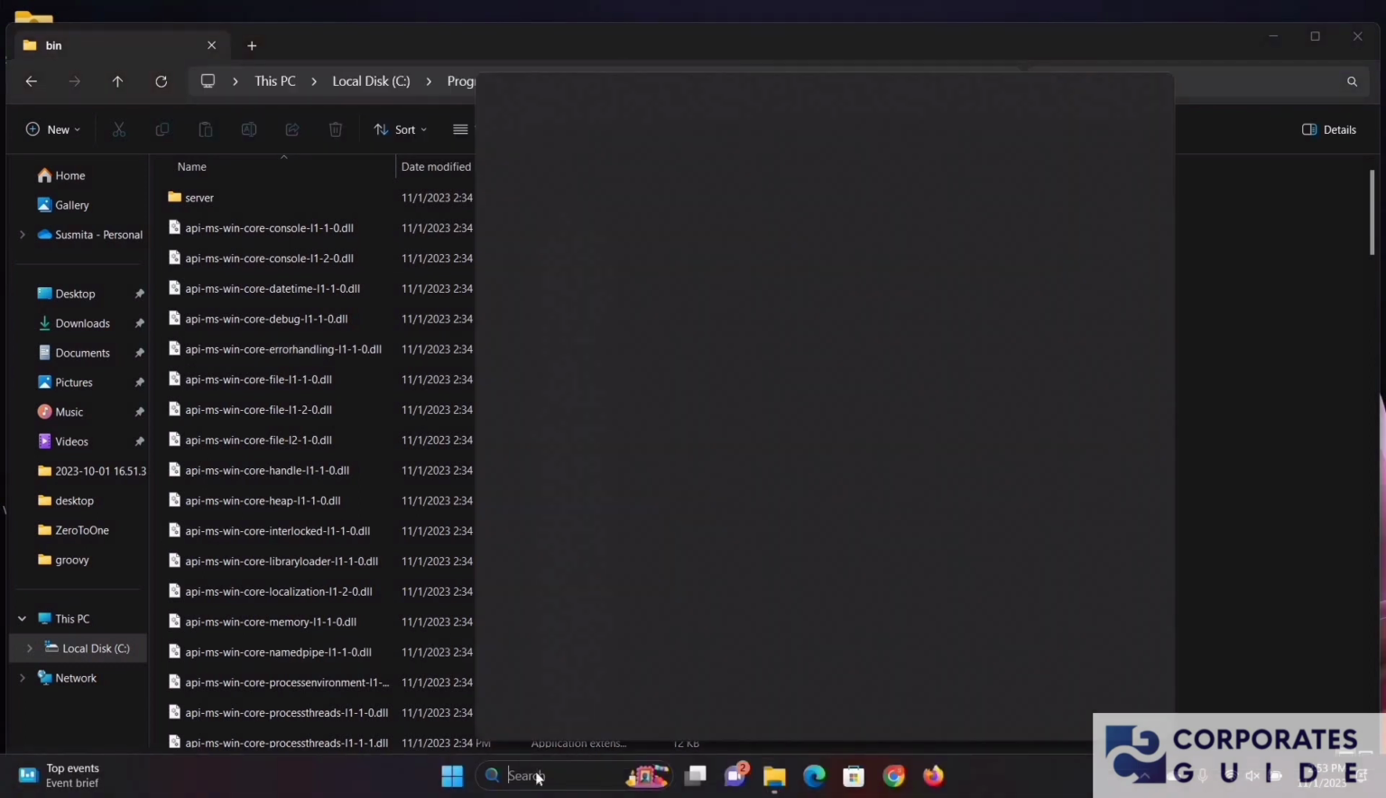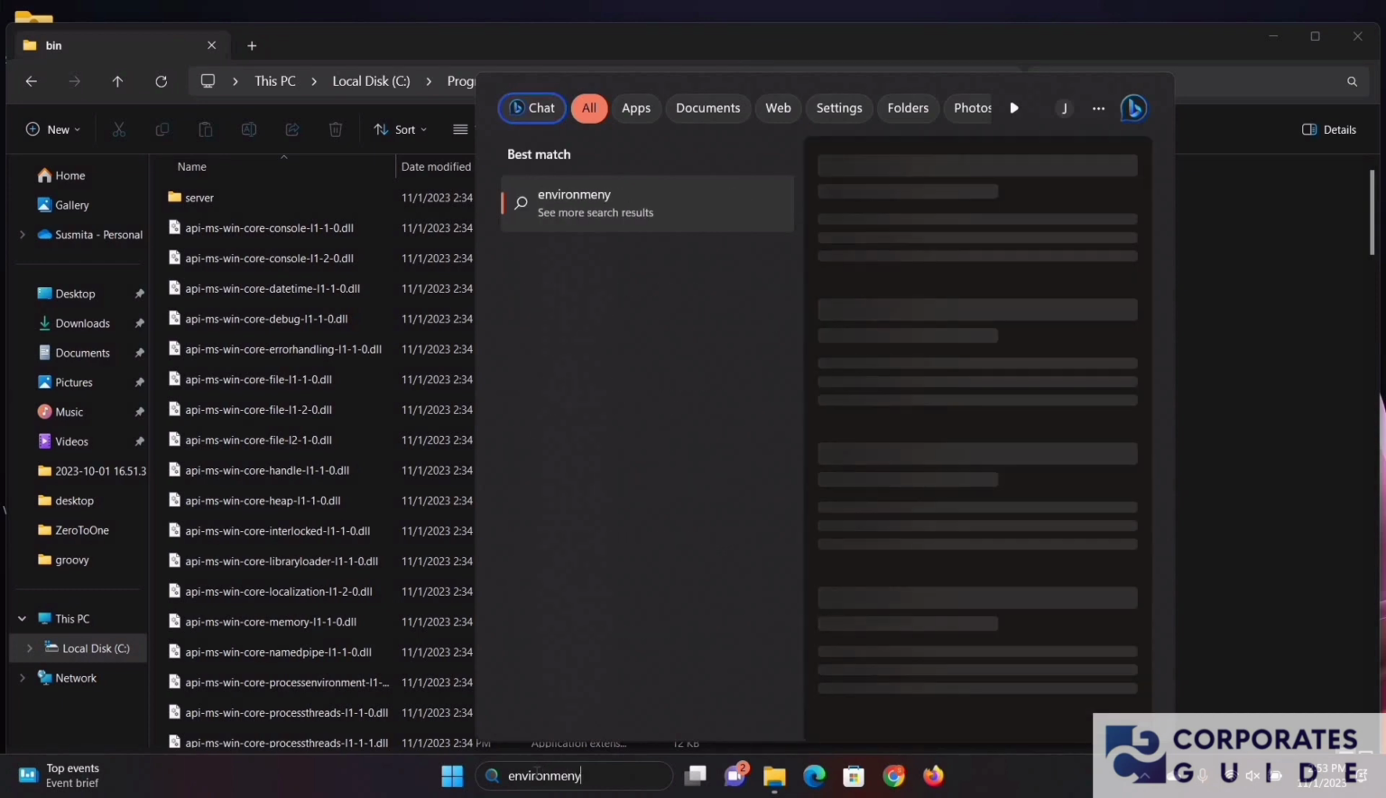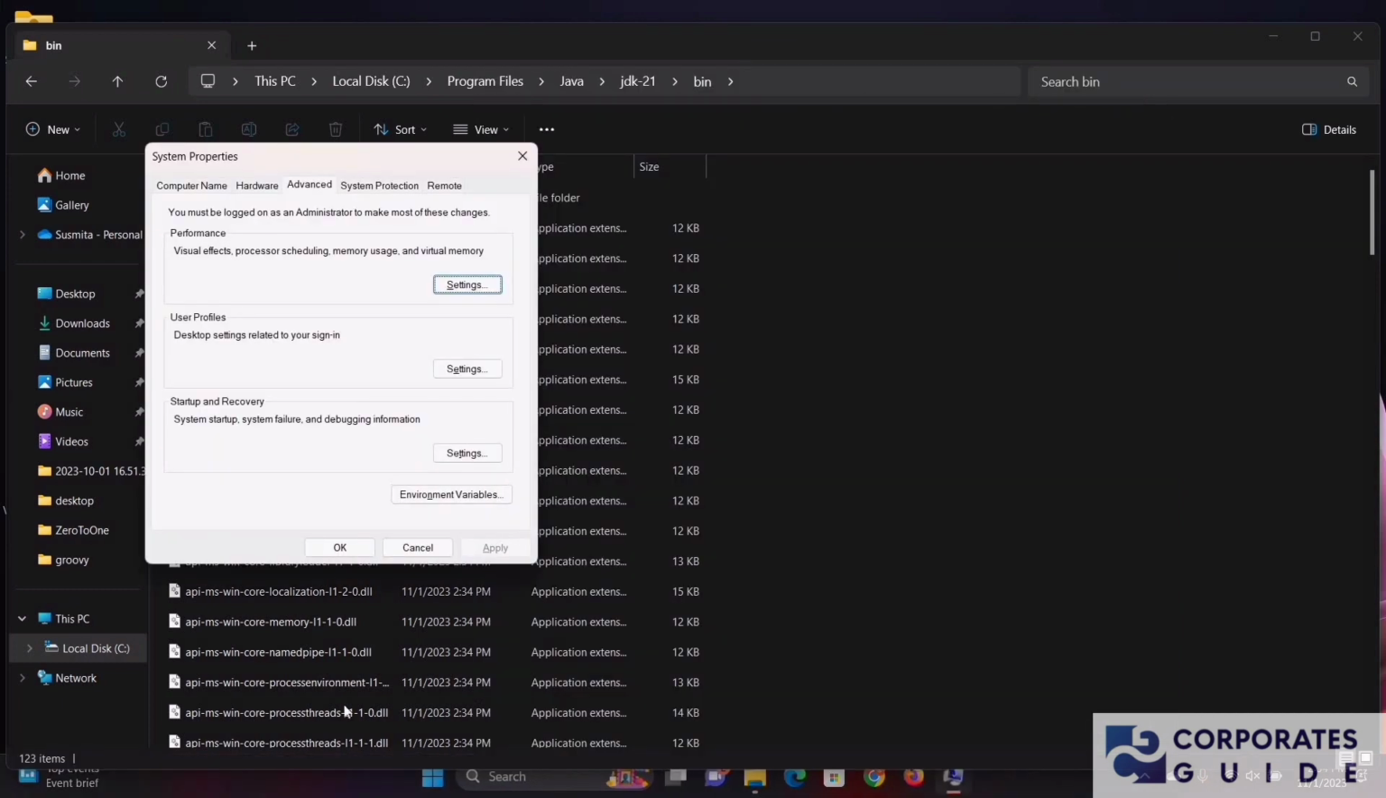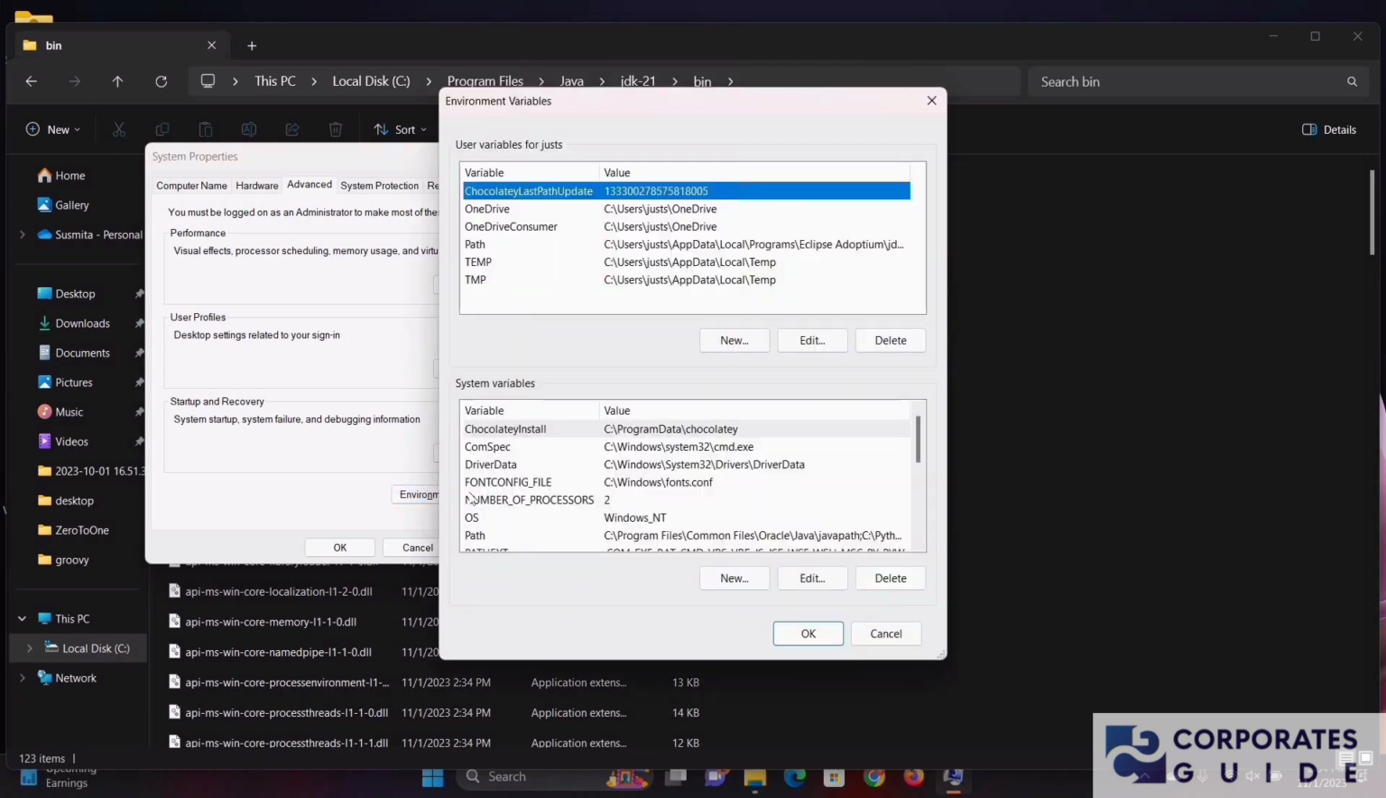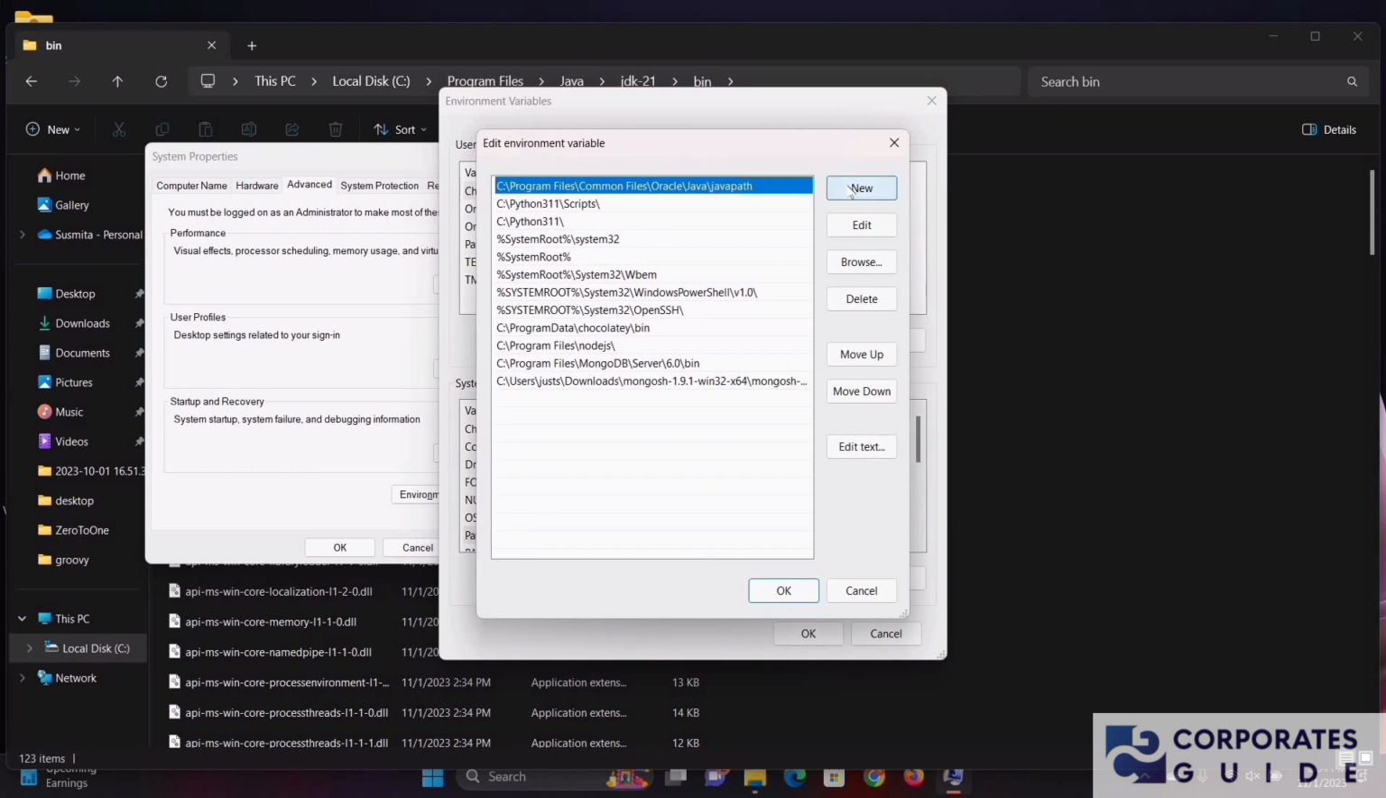In the search bar, search for environment variables. Click on it and go to environment variables. Under the system variables, go to Path and double click on it. Click on new and just paste the path. Click on OK.